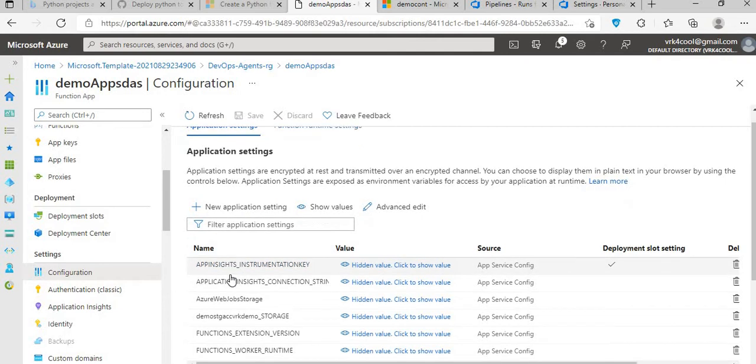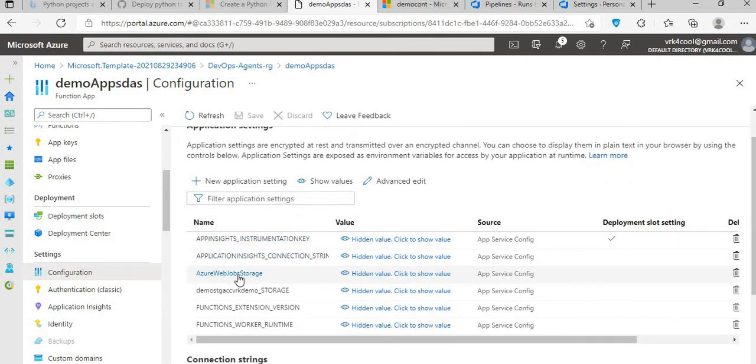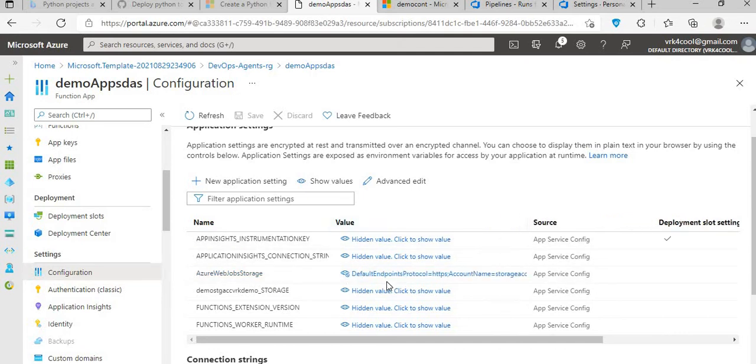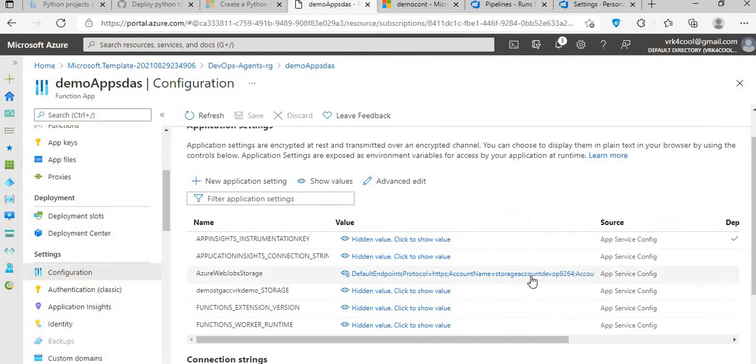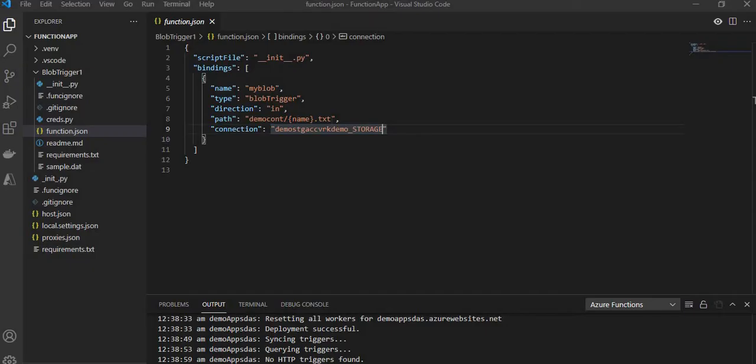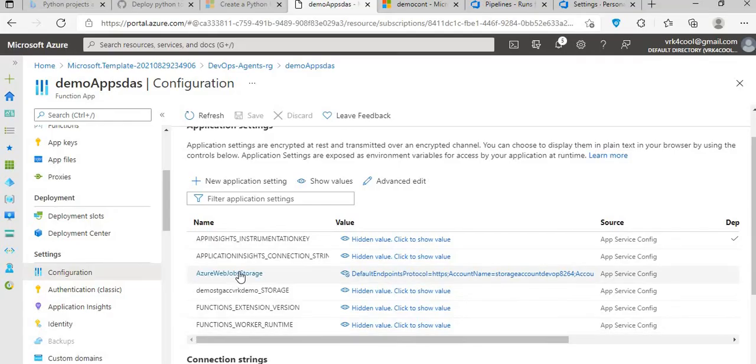under application settings, by default there will be this particular AzureWebJobsStorage. This is the connection string to the storage account linked to this function app. Instead of giving this, you can just give this name as well. But for me to show, there is another way which I generally follow, where I give a specific storage connection. If I show you, these two values will be the same. This is something I have added with this name.